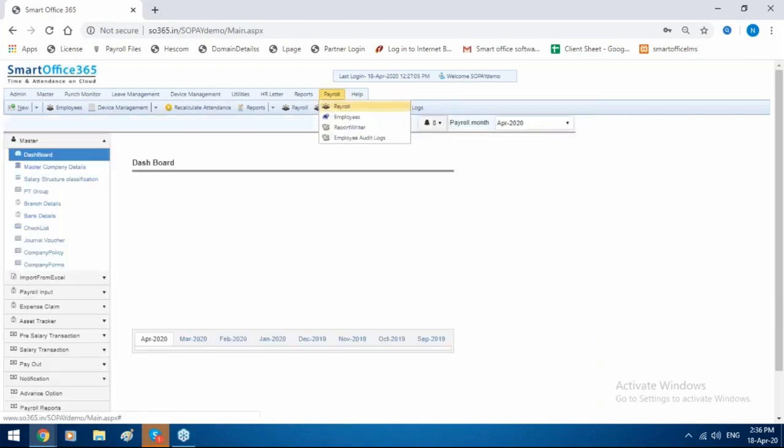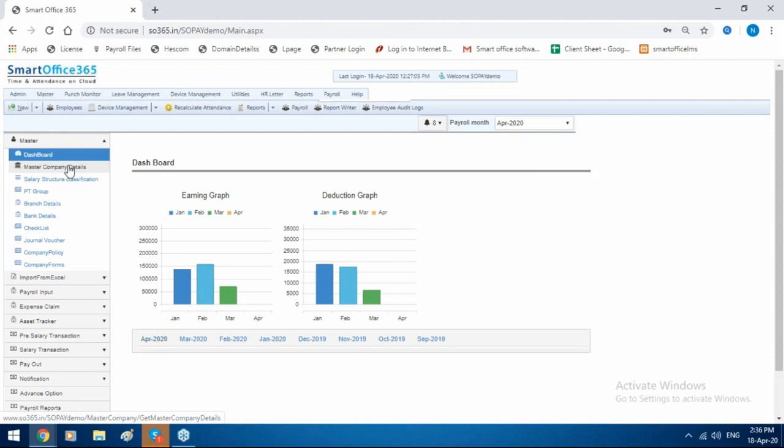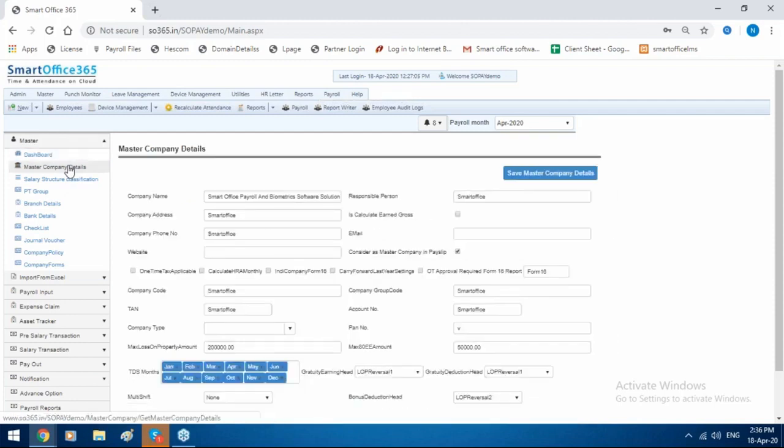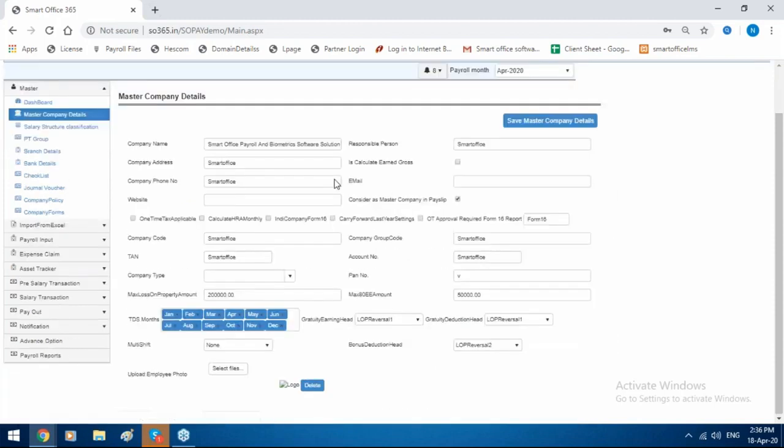Click on payroll. In the master, you can mention the company details like this. And suppose in a company, if TDS is applicable to any employee, in which month you want to deduct TDS, you can select a particular month from here. In a few companies, they deduct TDS from the last 3 months. Some companies deduct TDS over 6 months. So as per their convenience, you can select the particular month here.